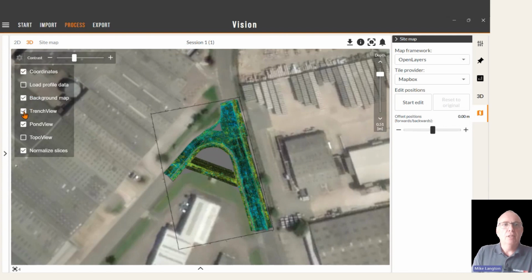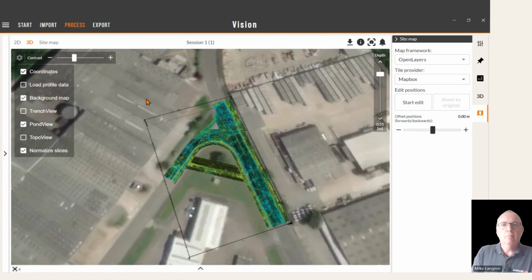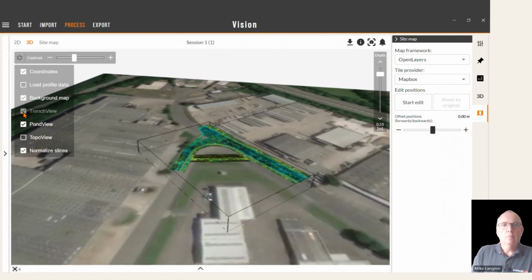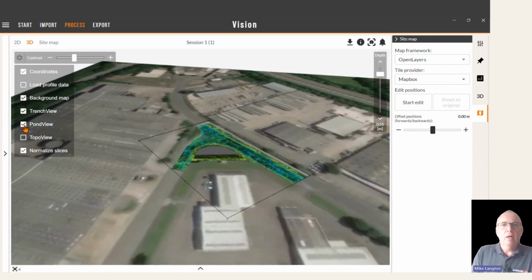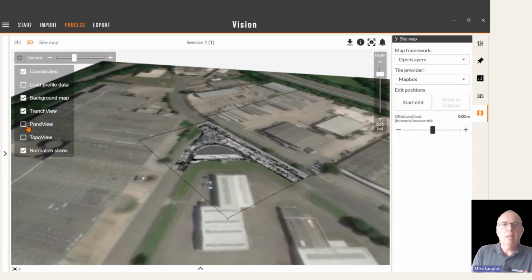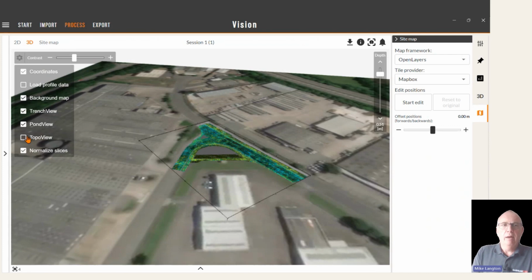We can adjust things like trench view, switch that on or off. We have the pond view, so we can go back to grayscales if required. And within pond view, we have the topo view. And finally, we can select or deselect normalize slices option here too.